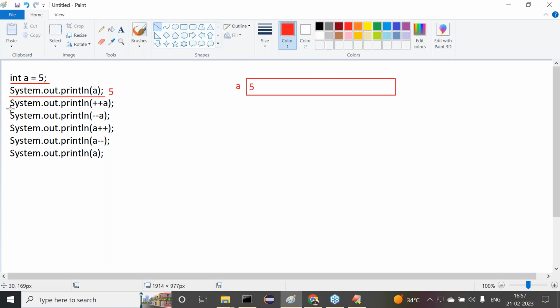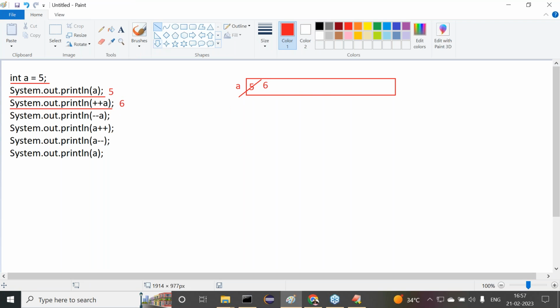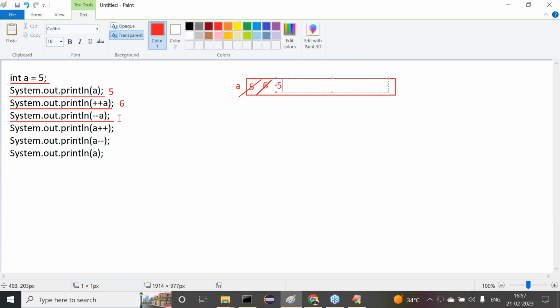Next one is System.out.println of ++a. This is pre-increment. If it is a pre-increment, first the a value will be incremented by 1, so here we are getting 6. 6 value will be displayed. Next one is System.out.println of --a. That is pre-decrement. Pre-decrement in the sense first the a value will be decremented by 1 internally. So 6 is decremented by 1, so here we are getting 5. Then 5 value will be displayed here.